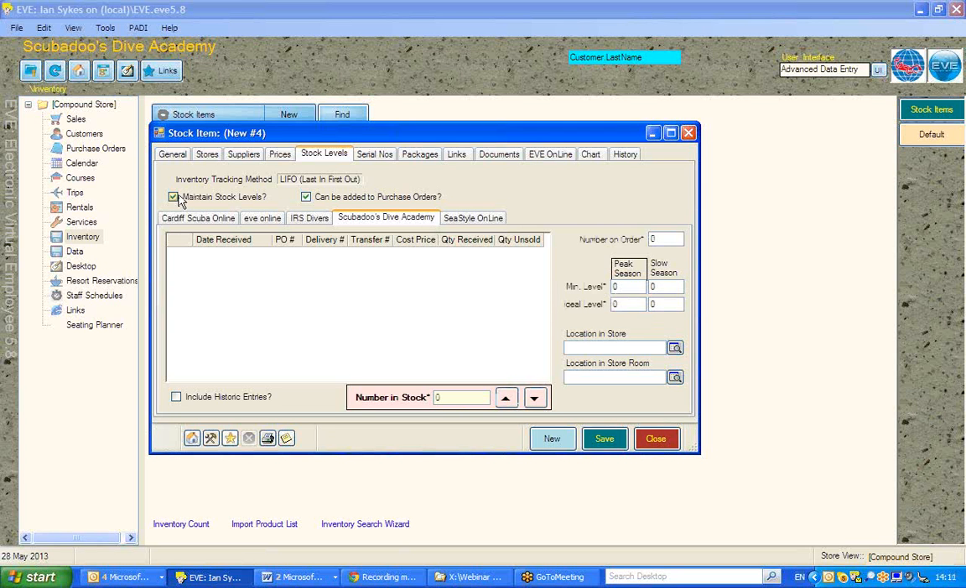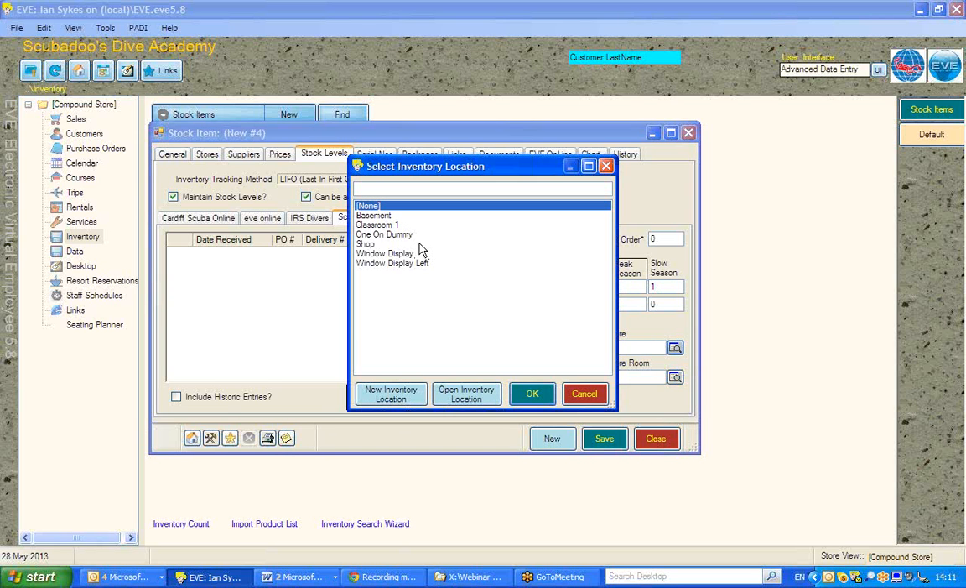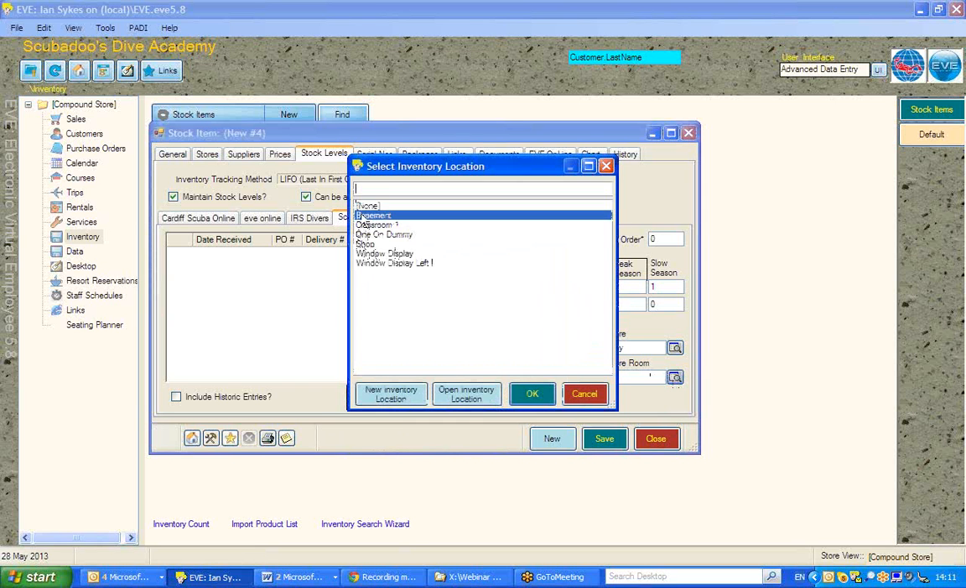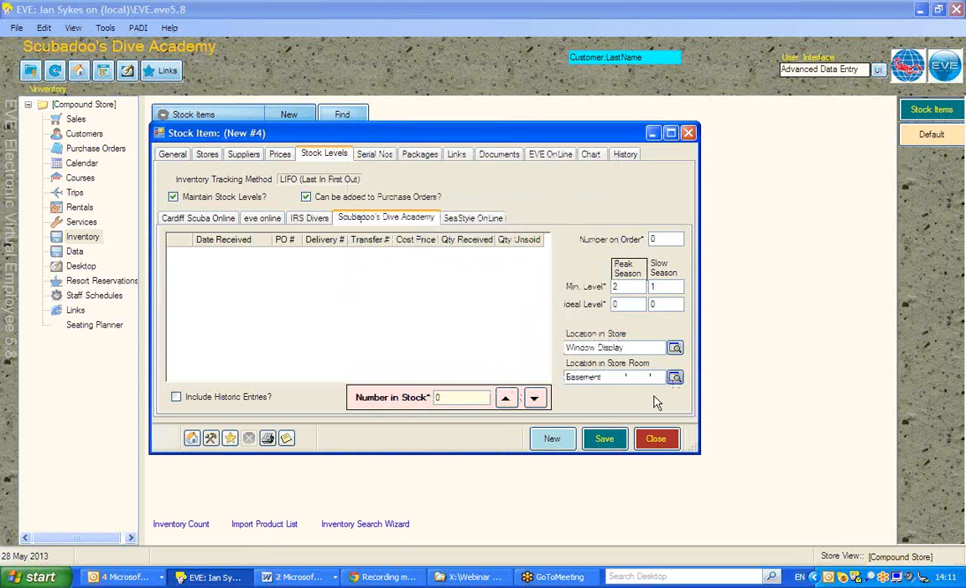If you have a current number in stock, say you've just received some, you could enter that number in stock here, or were you to have an existing number on order. And if you have minimum and ideal levels that you wish to set for peak and slow season, you can set those here as you see. And again, if there's a location in the store where these are kept, then by all means enter that. And the location in the store room, again, you can enter that information on this Stock Levels tab.